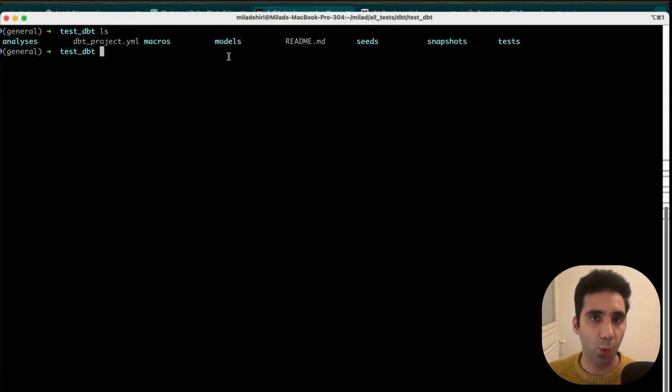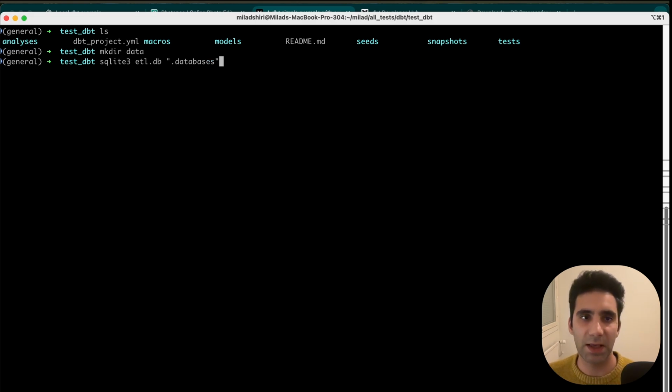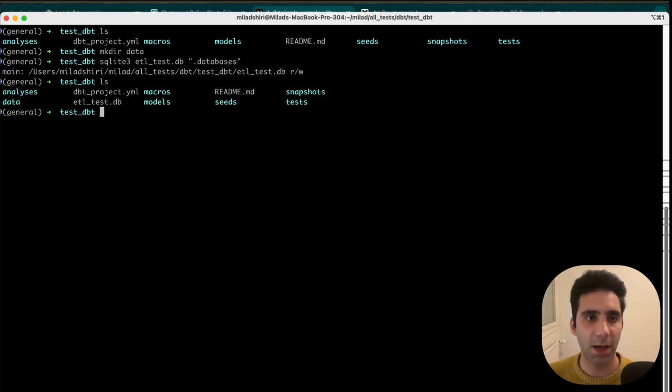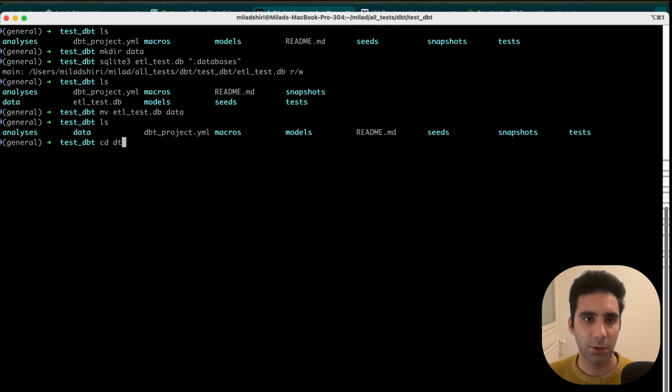The main folder we're going to work with today is the models folder, and we also need to create another folder for our data. Here I can create my own database with SQLite really easily. I just need to say sqlite3. I can name the DB anything I want. I can just name it etl.db. Let me call it etl_test.db. And that should be all. Well, actually I needed to run this in the data folder, but no problem. I can just move it to the data folder. So move etl to the data folder. Go to the data folder.